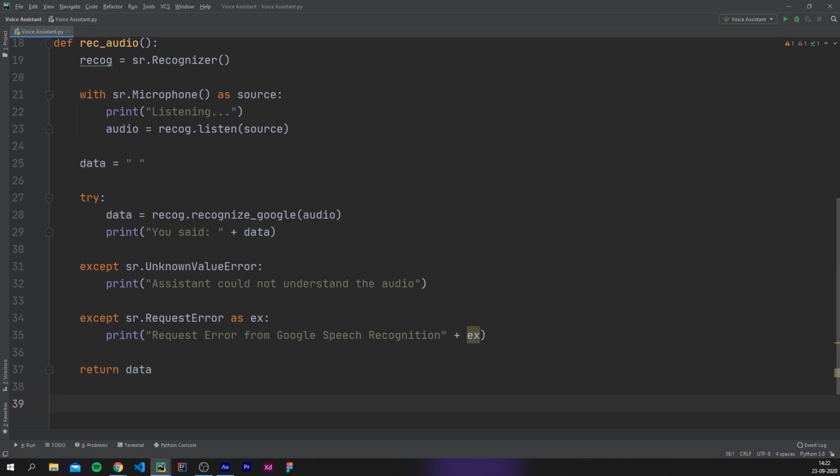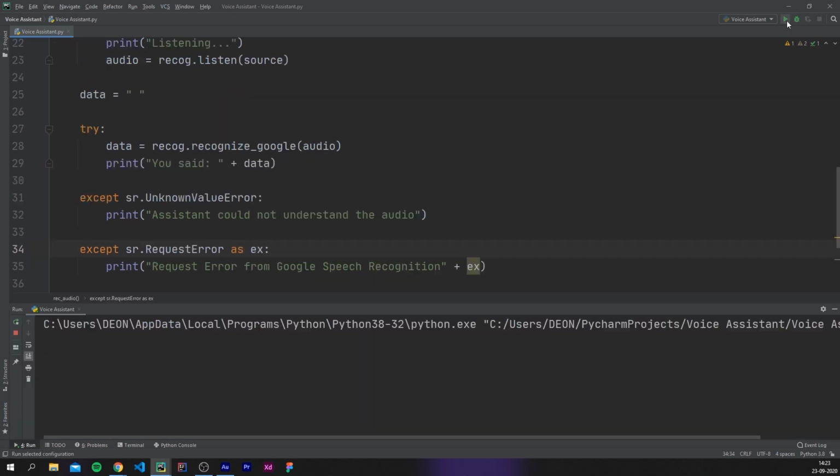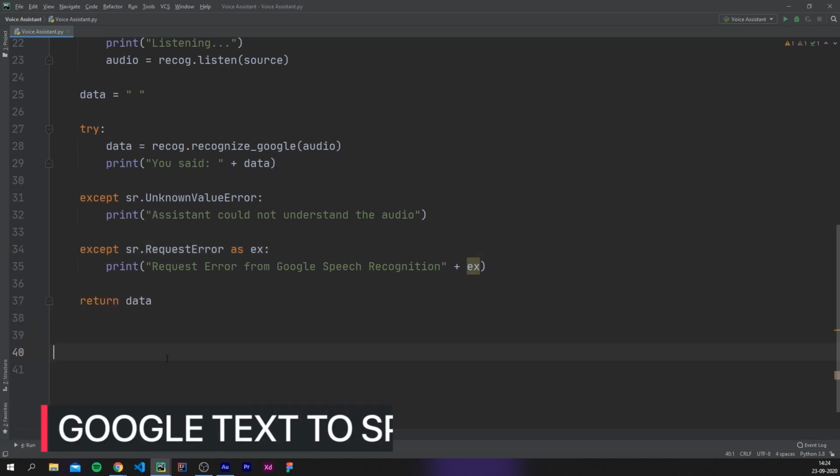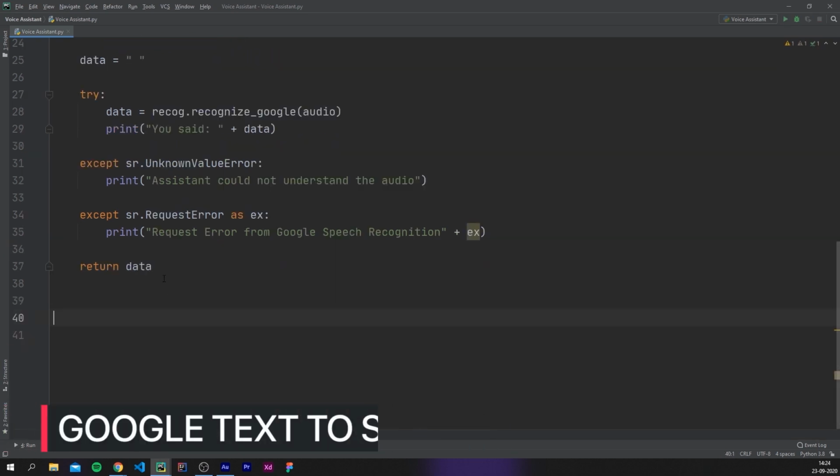Now let's test this function. So let's call this function rec_audio and run our program. Now we can see listening is printed on the terminal. So say hello computer. You can see hello computer is printed on the terminal. Perfect. We now have a function to record the audio.